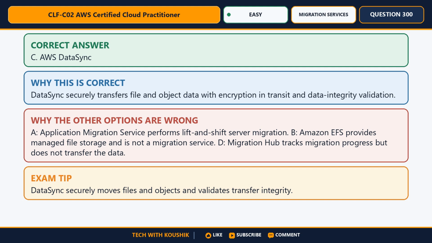A. Application Migration Service performs lift and shift server migration. B. Amazon EFS provides managed file storage and is not a migration service. D. Migration Hub tracks migration progress but does not transfer the data. Exam tip. DataSync securely moves files and objects and validates transfer integrity.